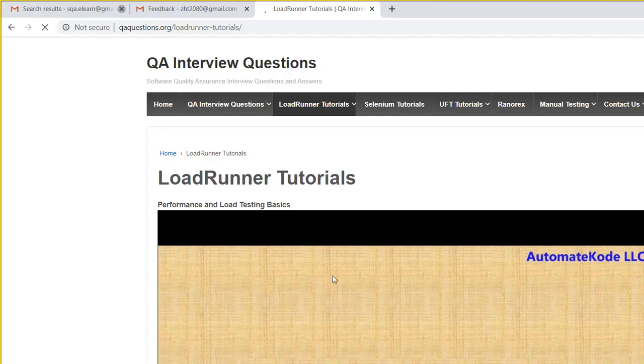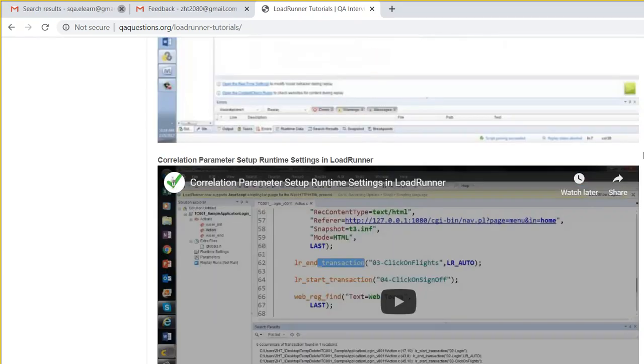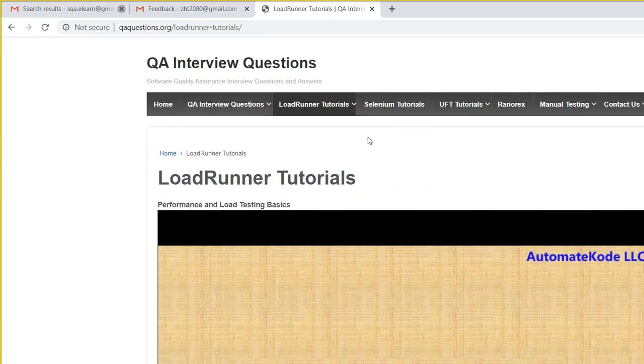So now, without login, you are able to see all of the content, but once the functionality code is written, then when you click on this LoadRunner Tutorials, instead of showing all of these tutorials, it will be asking, okay, please log in. It will be showing the login screen. Does it make sense to you?